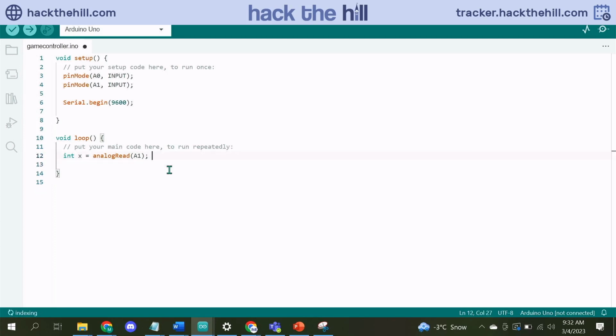We're going to do the same thing for the y-axis. So we're going to create an integer y, analogRead, and this time it'll be from A0 or whatever pin it's connected to.